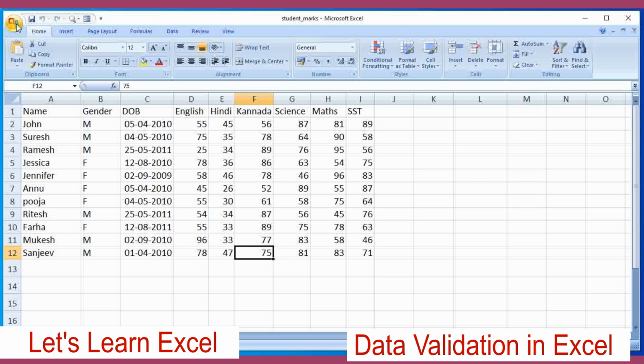Now, Excel has provided functionality for data validation. Let us see how to do it. Hindi paper is of 50 marks. Care should be taken so that we should not enter marks more than 50 or less than 0, right? So now, how to do it here?